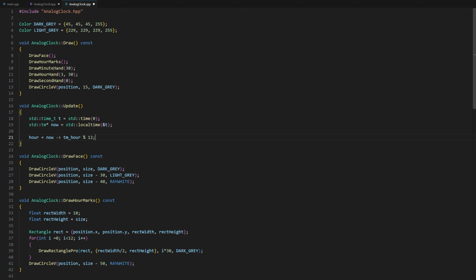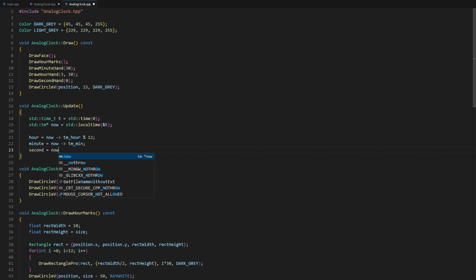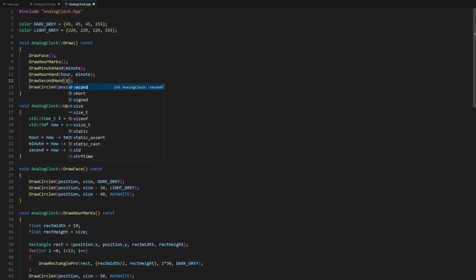Now let's get the current minute and second. minute = now->tm_min, second = now->tm_sec. To make the clock hands reflect the current time, we need to modify the draw method. Instead of using static values for the hour, minute, and second, we will use the time attributes we just created. So I modify the draw method like this: minute here, hour, minute here, and second here.